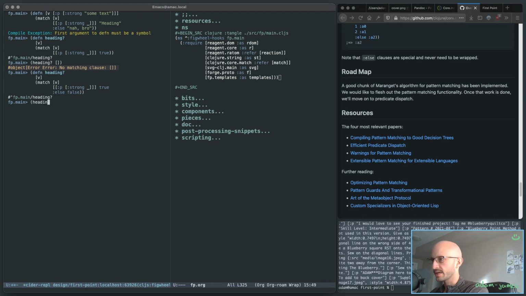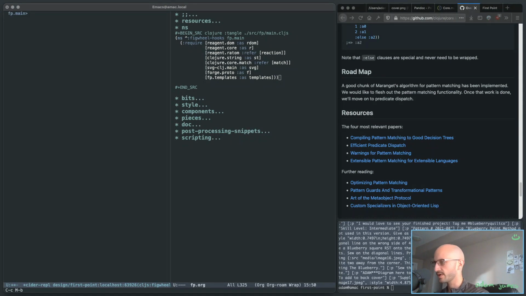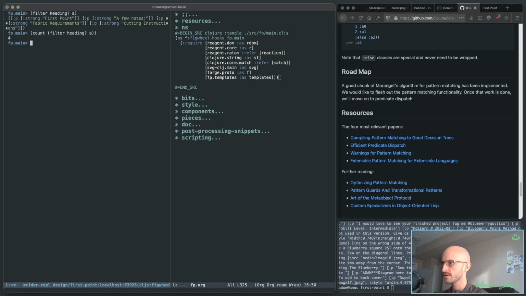let's run it. Heading on an empty, false, also false. If I do this, it's false, but if I do this, whatever, that's true. Okay, so it's working, loosely speaking. So if I take A as this whole list, if I do filter with the predicate heading A, count how many headings there are. There's only 4. That's not correct. So there's more logic that I have to build into this.